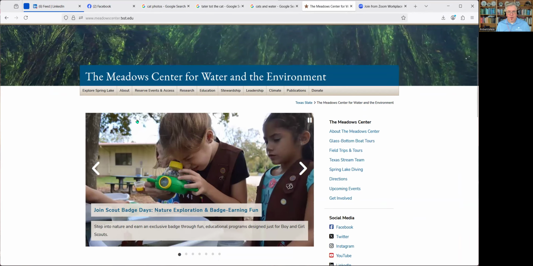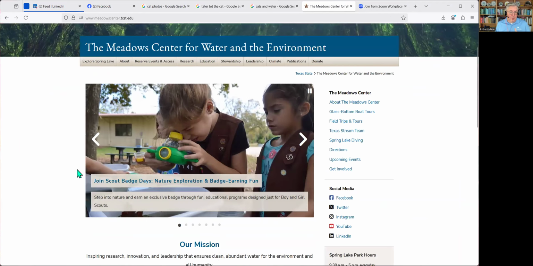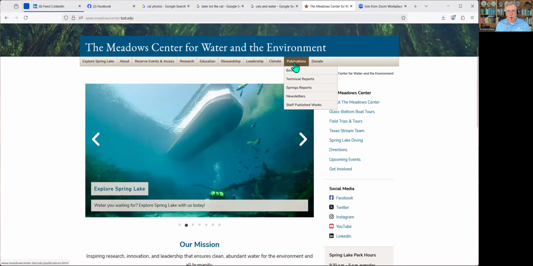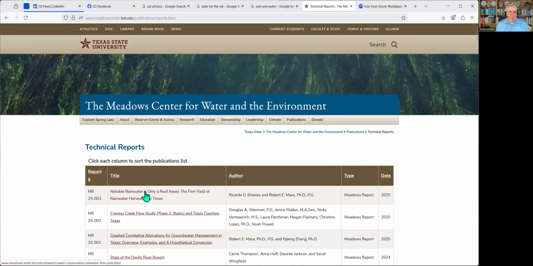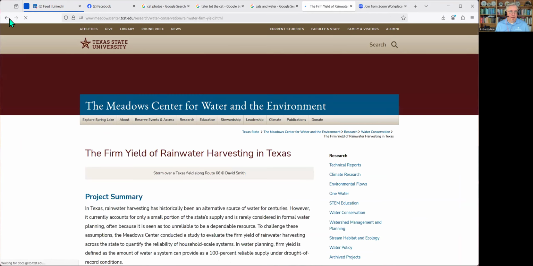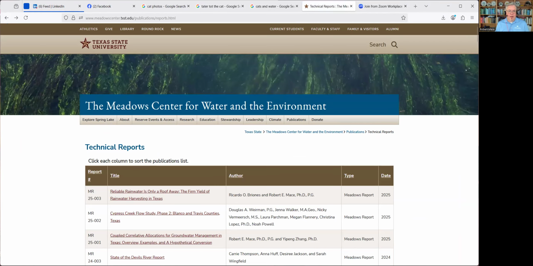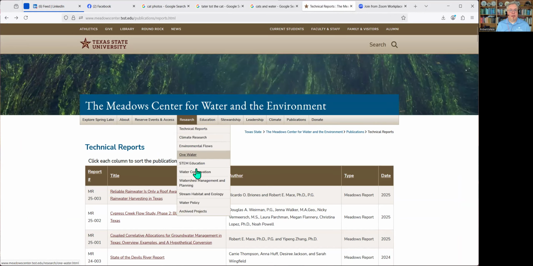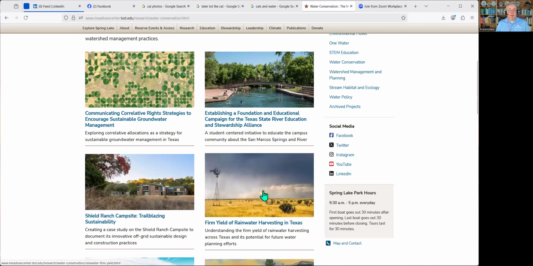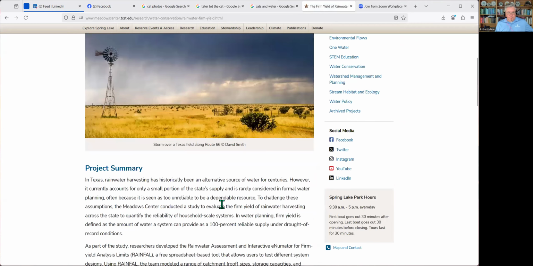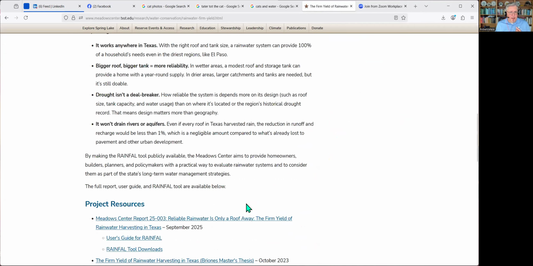You can get to this report and these spreadsheet tools that we've designed, two different areas. One is through publications, technical reports, and there it is at the tippy top here. And so this will take you to the page. Now, as new reports come out, this will move down the list. The other way to get there is under research, water conservation, and then there it is, firm yield of rainwater harvesting in Texas.